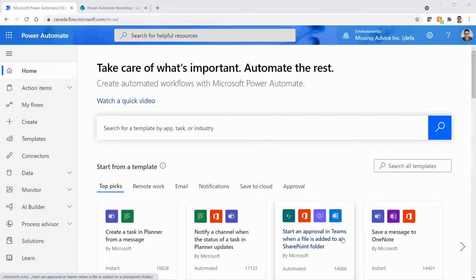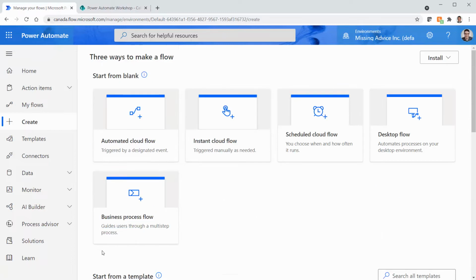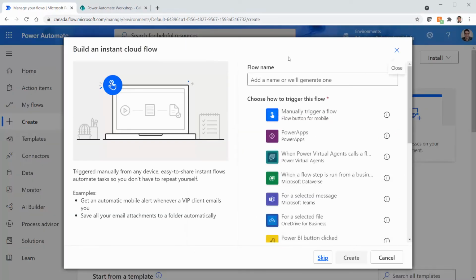I go to flow.microsoft.com. Just like before, create. And I want to create an instant flow. And this instant flow is going to be create 2-week calendar. All right. And I pick manually trigger a flow. Logically, you may want to schedule it, but for the sake of this exercise, I want to create a manual flow, and I want to hard code the start date in a variable. So I click on create.